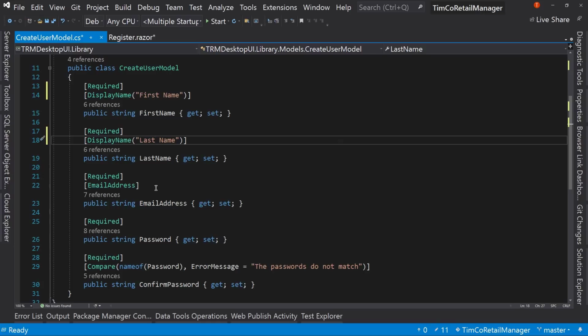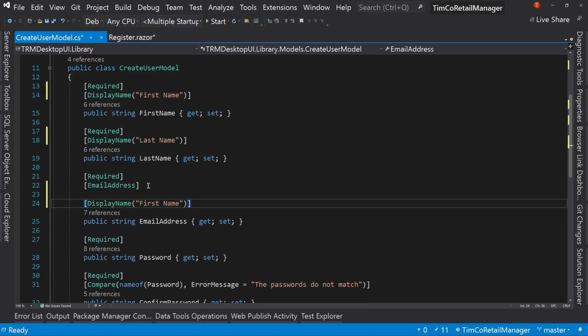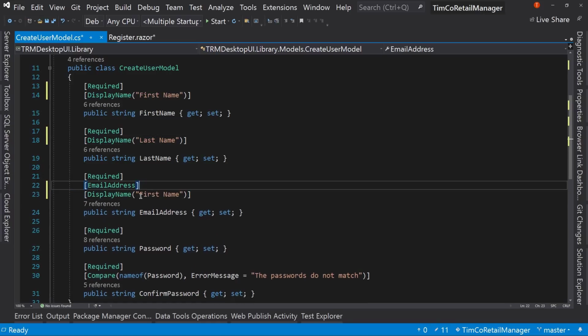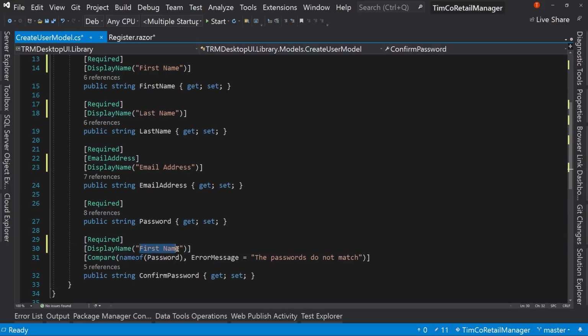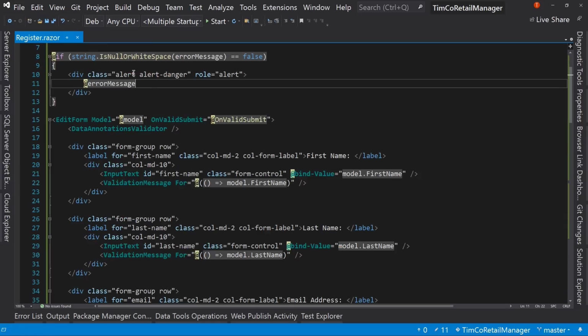Email address, the display name will be email address. Password's fine, but this one is going to be confirm password. That way they're at least displayed nicer when we show those error messages.